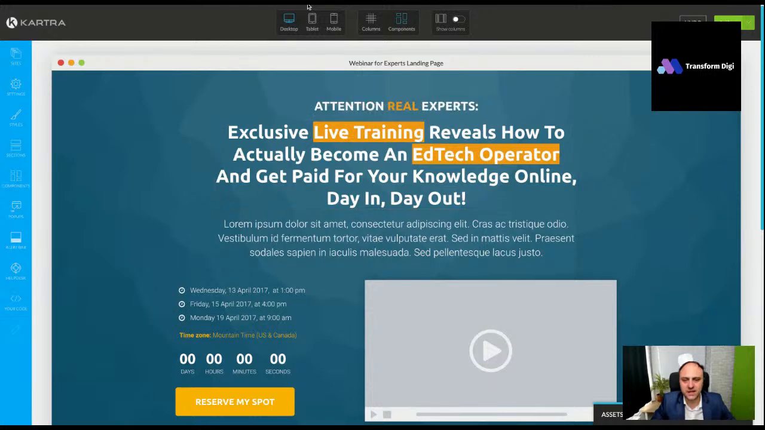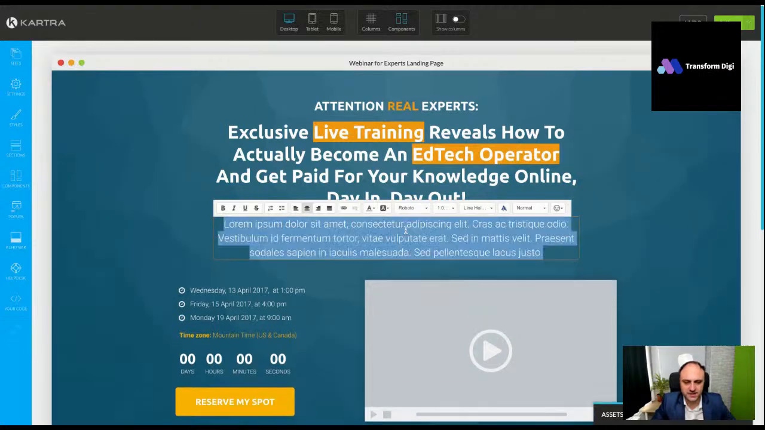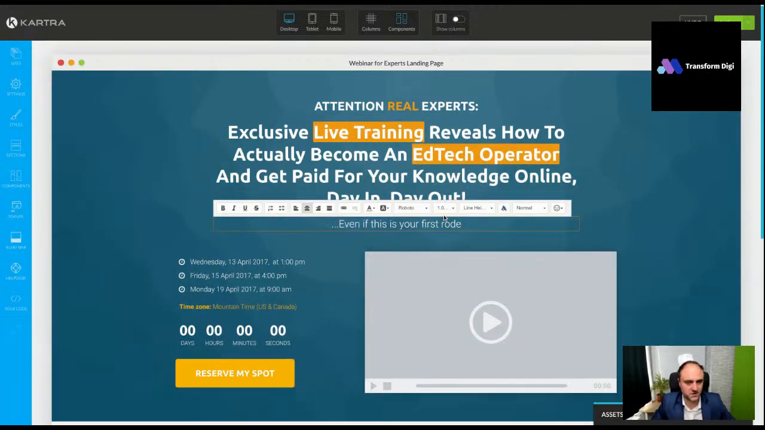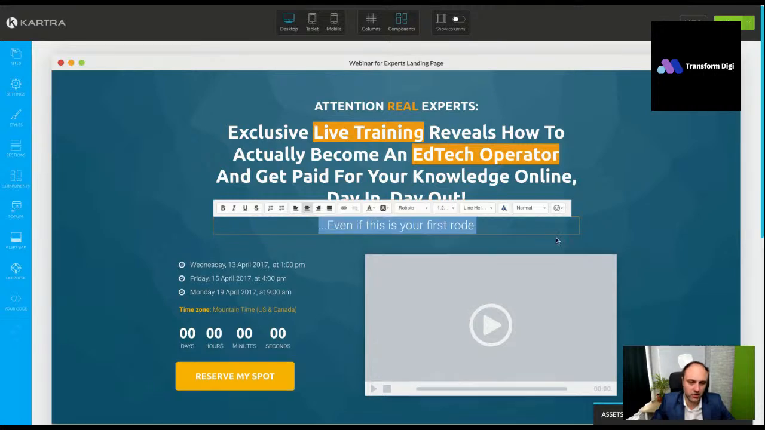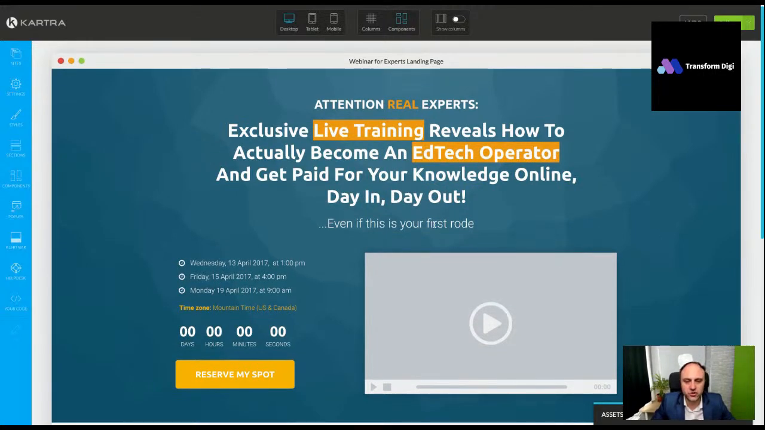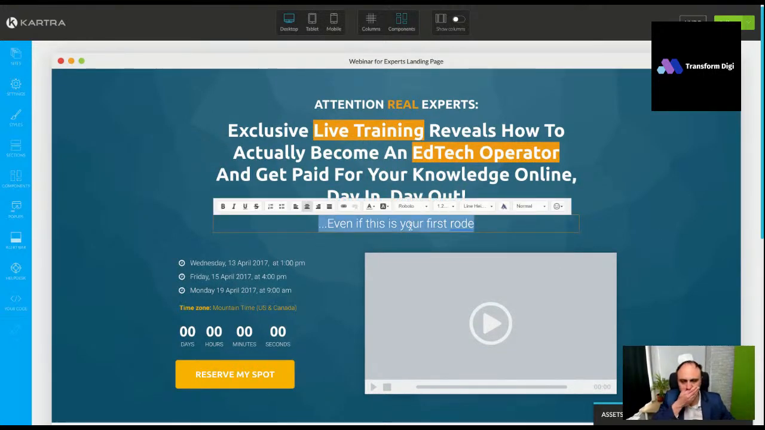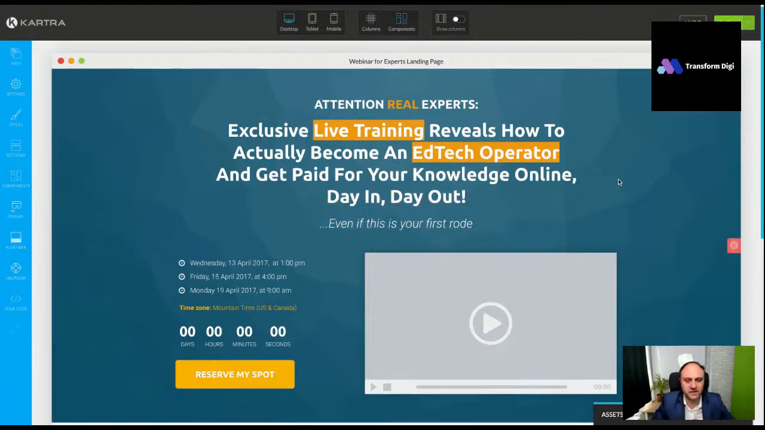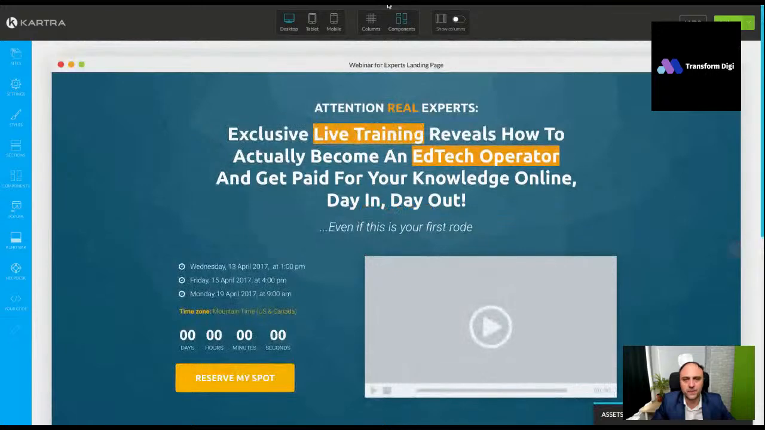So the next says, "Even if this is your first rodeo." So this is usually a smaller text. It looks fine. It's 1.0, but I will go with 1.2 REM to be consistent. Usually this subheadline is italic, to differentiate it and to be easier to read.